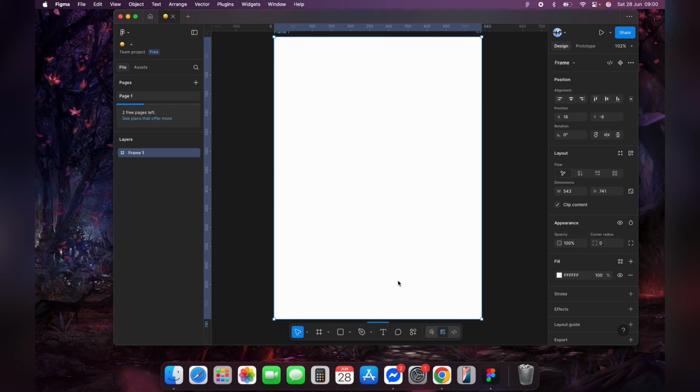With the frame selected, look at the right hand panel and under Prototype or Design tab, set the overflow behavior to vertical scrolling, horizontal scrolling, or both depending on your layout.